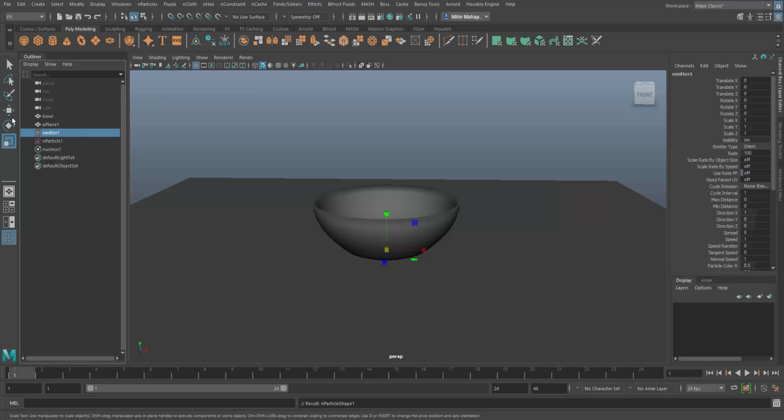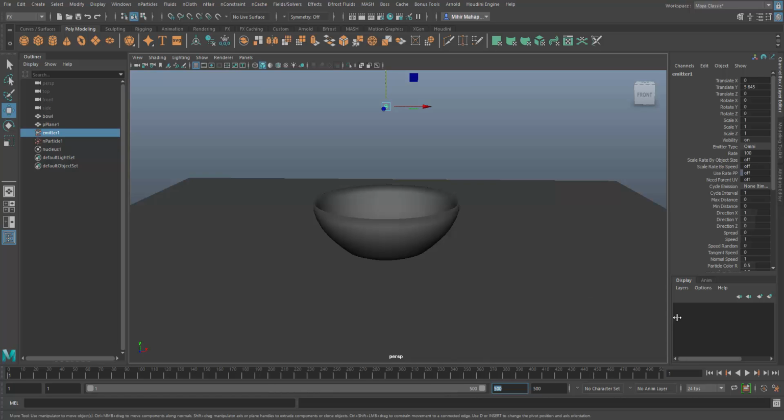Now here is the emitter. Move tool. Move it up. Frames, make it 500. Play.